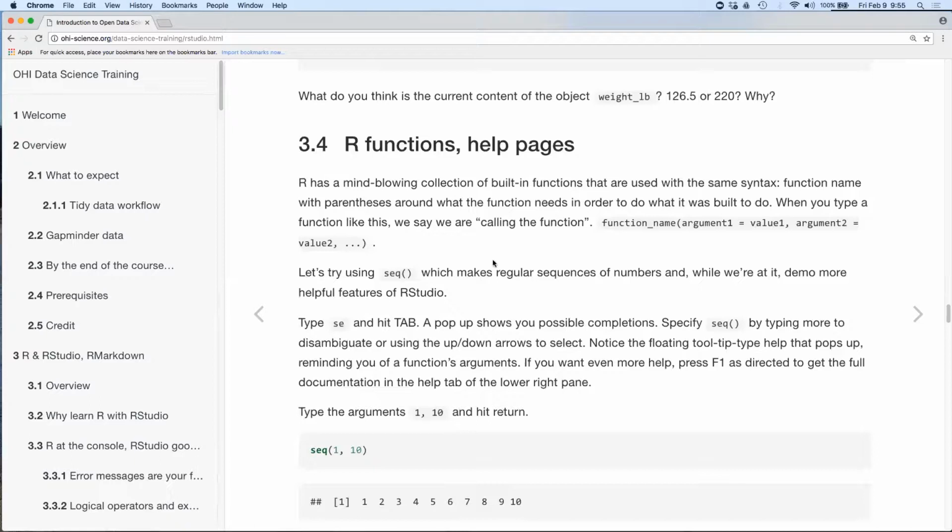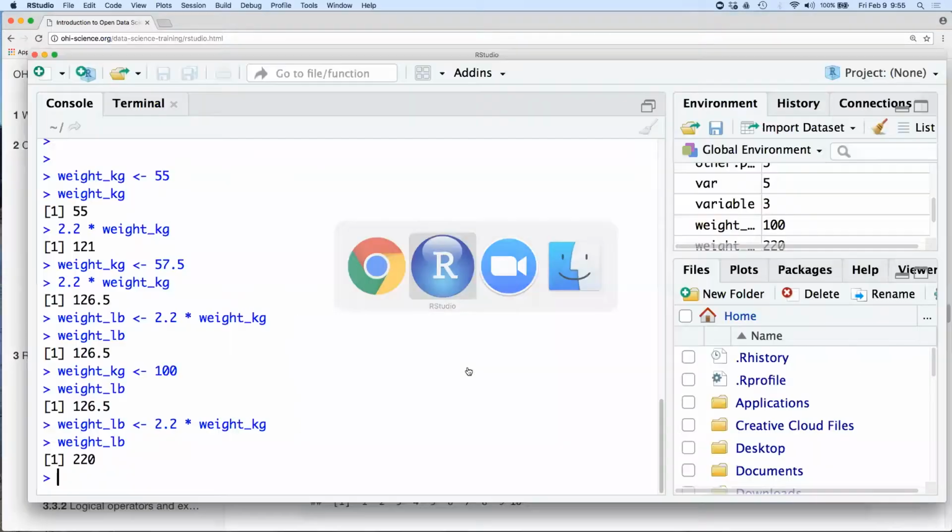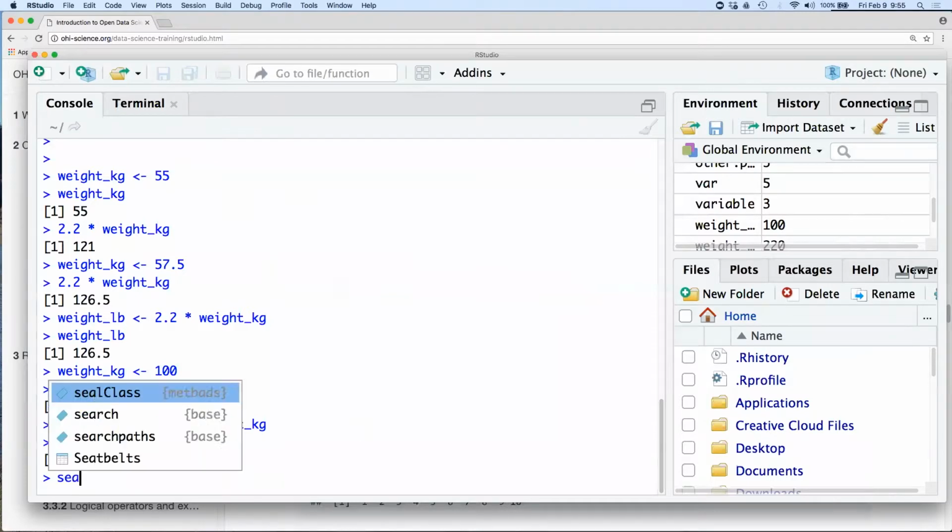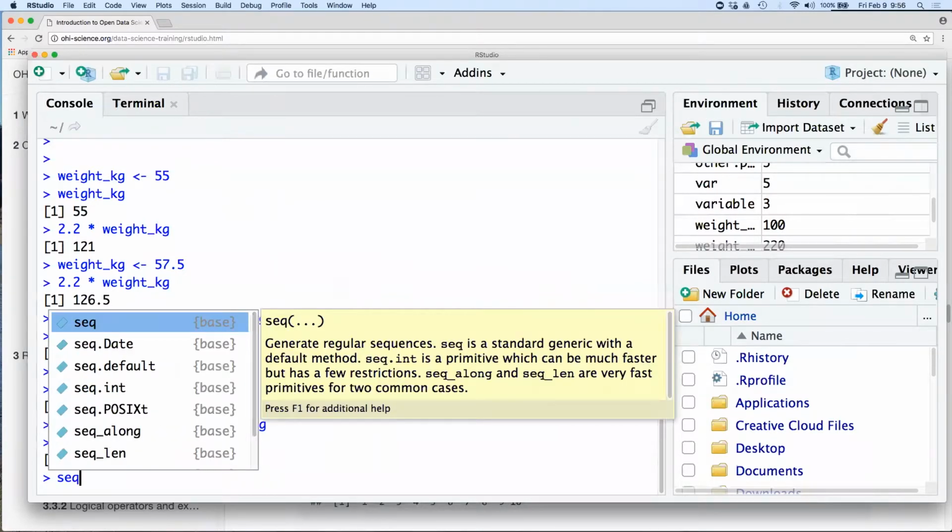So let's go back to R. And we're going to use a function called seq. As I start typing, RStudio, again, is anticipating what I'm going to do. And something that's important to notice is that when you assign your own variable names, this pop-up can help you make sure that you're not naming your variable something that already exists, which might cause confusion.